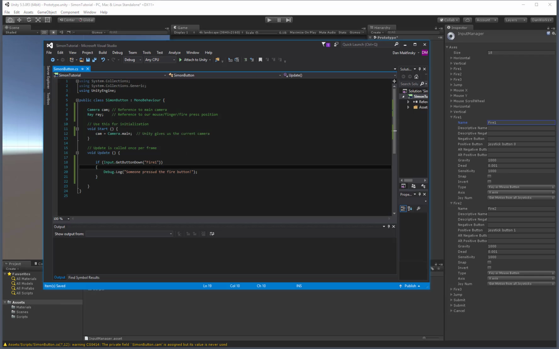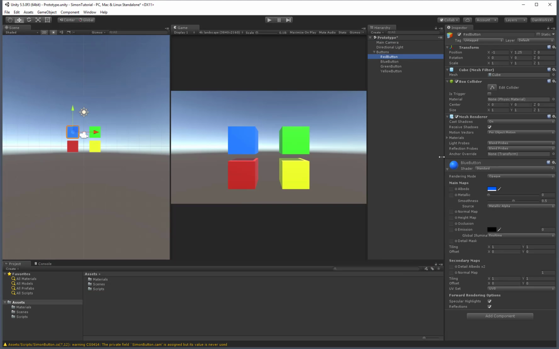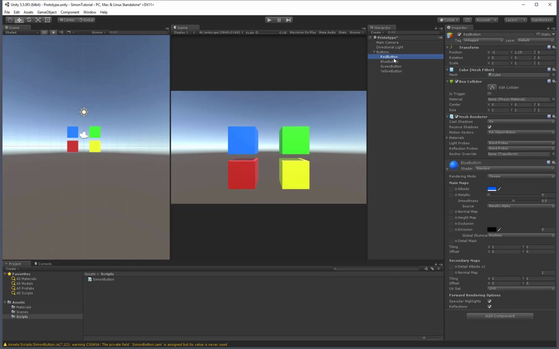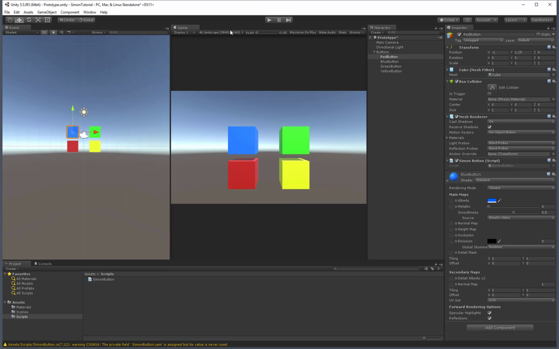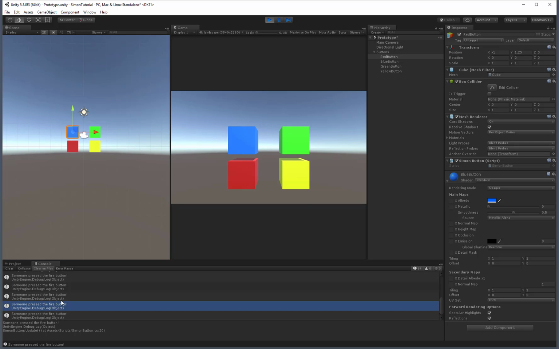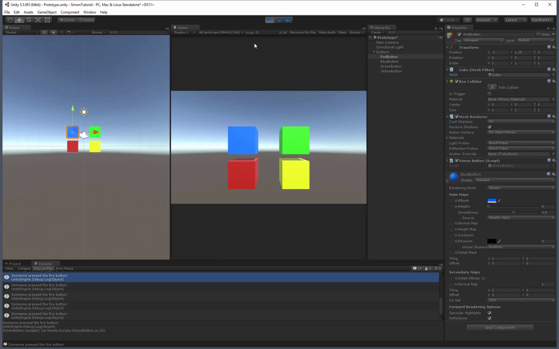So I went ahead and wrote this script. I'm going to hit save. I'm going to come back here. I'm going to grab my red button. I'm going to make sure I have my scripts directory open there. I'm going to grab my red button, and I'm going to drop this Simon button on it. Okay, hit play. Make sure I'm in the console tab here. I'm going to press down. Now this is picking up on presses anywhere on the screen. You can see it says someone pressed the fire button. It's kind of nice.